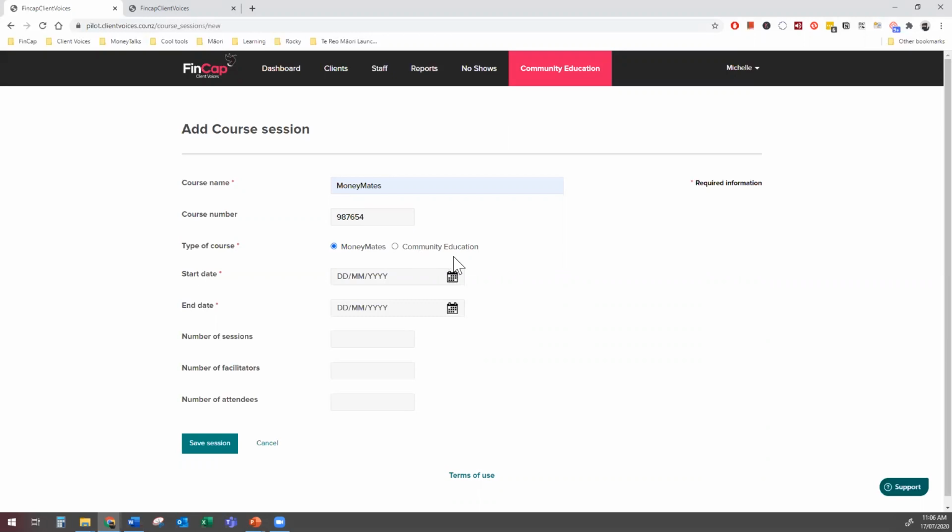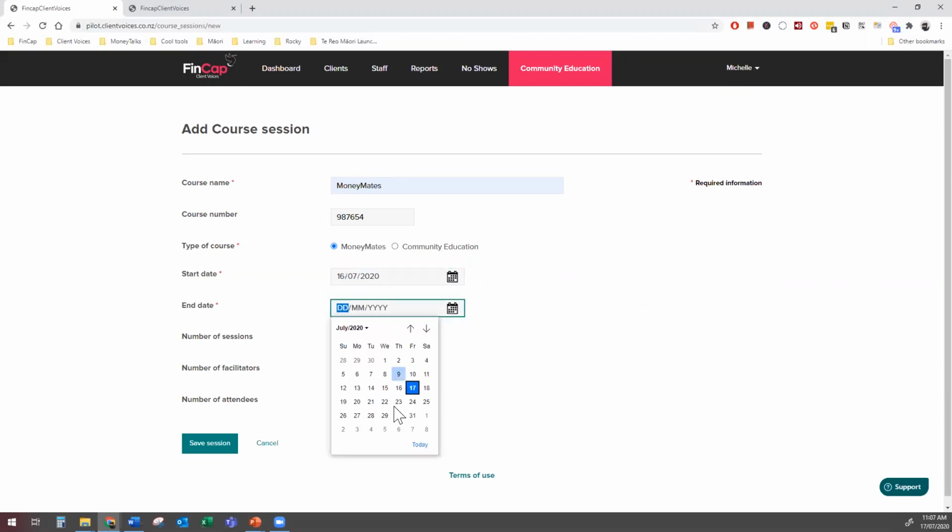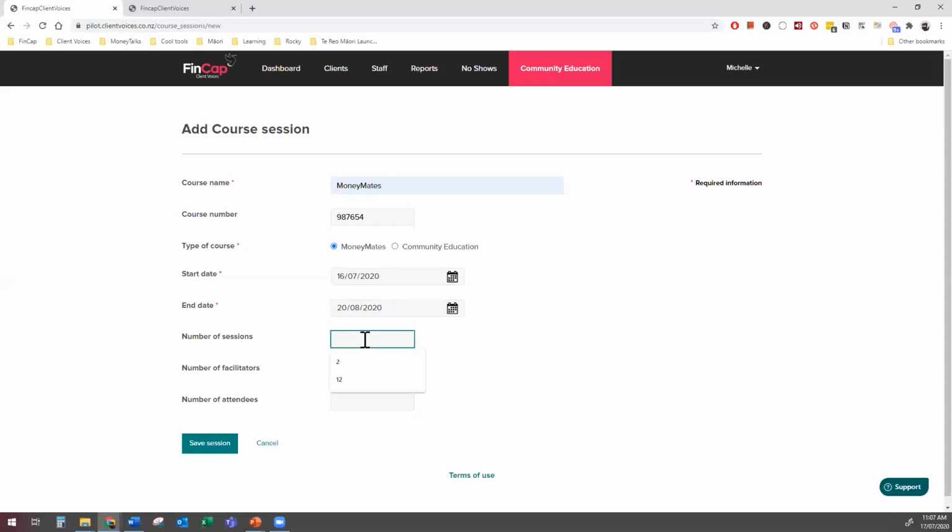And a community education course is just any course that's not a Money Mates course. The start date will say it's every Thursday, going from yesterday to give it 6 weeks. So 23, go 6, go to, I think, the 20th of August. Because it's 6 different sessions, we'll say 6 sessions in total. The number of facilitators is 1, and the number of attendees, we'll just say 10 for now.